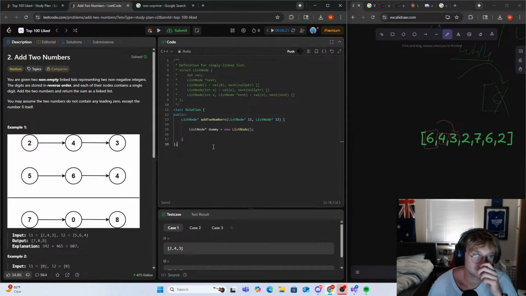I mean, bro, we could honestly just loop over this and add it together, right? Oh, okay, we're returning it as a list node.